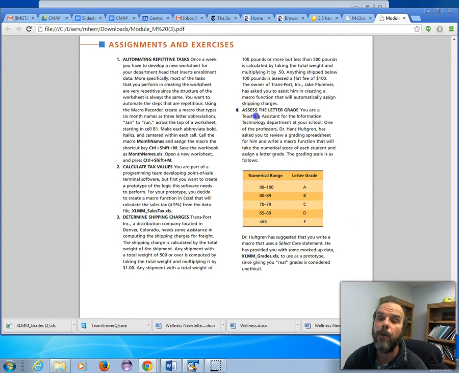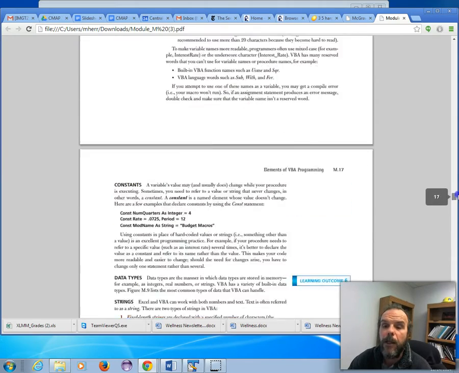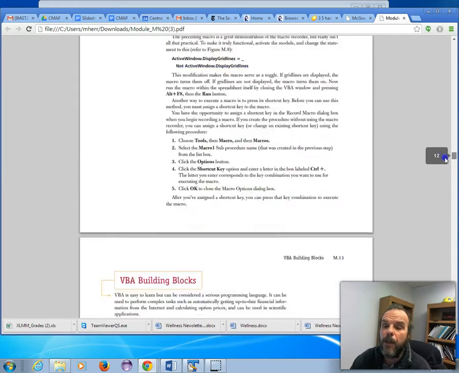Some of this might be confusing, some of it might not be, but pay attention to the requirements for question number 4 in the assignments and exercise at the very bottom. If you read through this closely, basically what it's asking you to do is come up with a letter grade for each one of those score ranges. If you get between a 90 and 100, that gets an A, and so on. At the very bottom, they give you a little information about what to look for specifically. He's suggesting that you look at a select case problem, which refers back up into the document, where it talks about variables and constraints, sub-procedures, all this stuff.